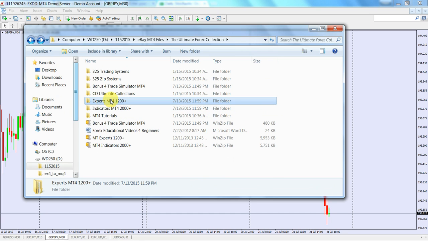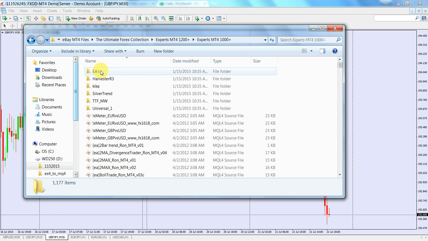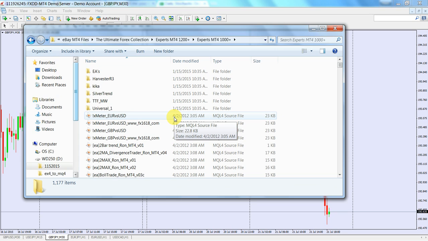So I'm going to go into custom indicators, expert advisors, sorry. Now remember one thing about expert advisors, that they all end in EX4, same as your custom indicators. So you will have to know which are EAs and which are not EAs. So when you download them, don't mix them up because they have nothing to do with each other.